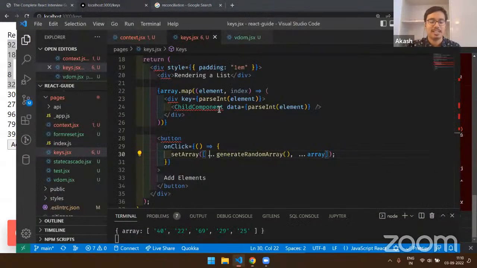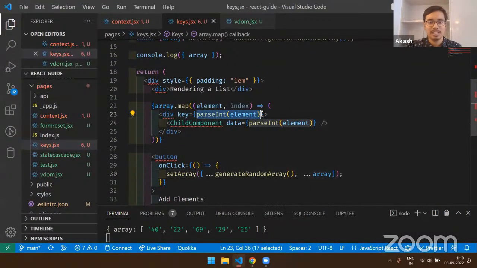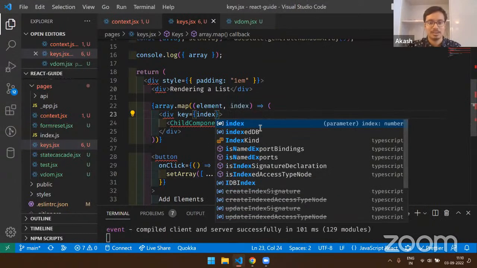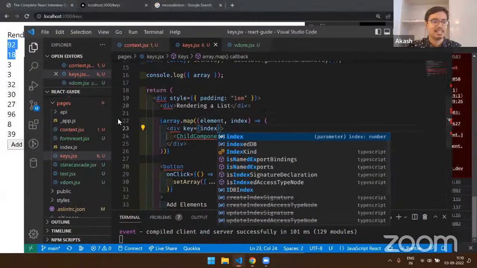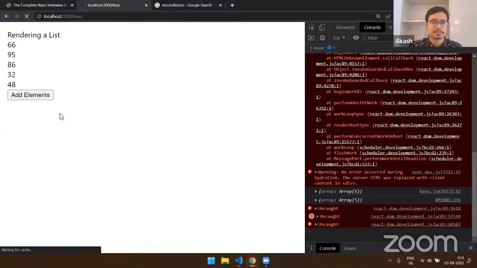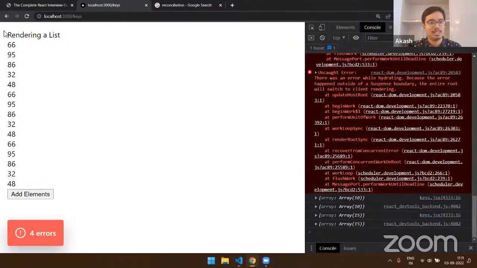So that's why when we are using non-unique indexes, for example, I'll go back to using index here, and if I refresh the page, then whenever I am clicking on add elements, because the indexes are being reused, React gets confused and it just duplicates those elements. So with this example, you can see that whenever you start seeing unexpected behavior with React, you know why it is occurring, mostly because you are reusing index as key everywhere.